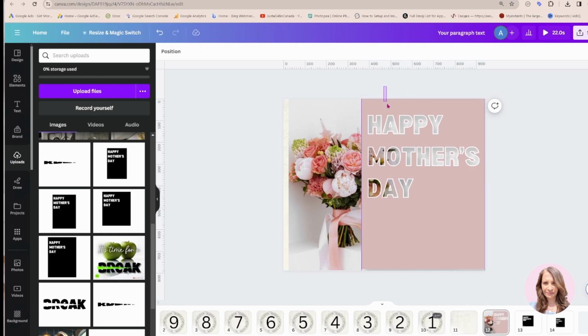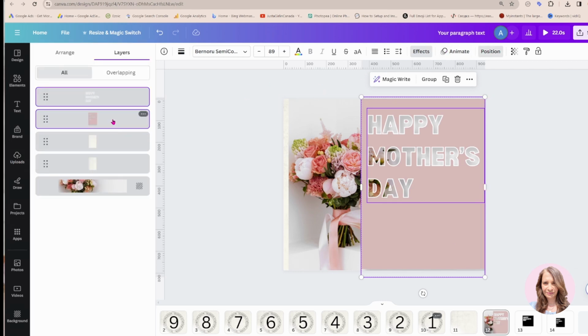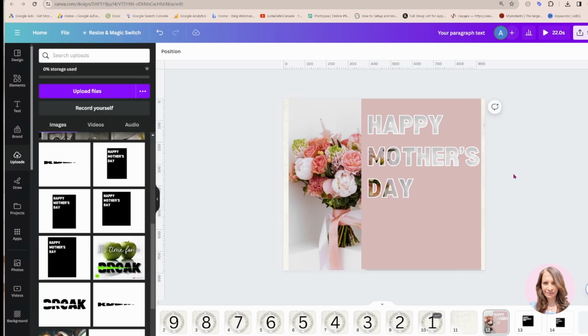Now, I'm going to take these items and push them back behind that film strip that's on my right. So I'm going to go to position and just move them behind. So it's sitting behind my film strip. Okay, and you can add another graphic here if you like. That's totally up to you.